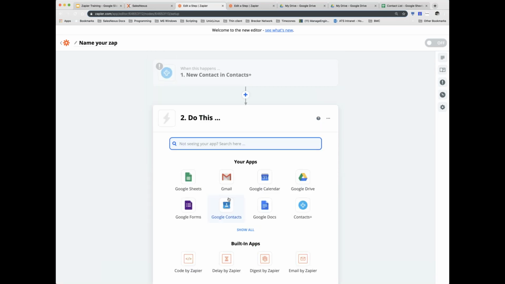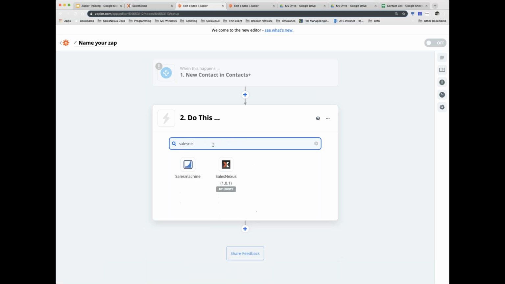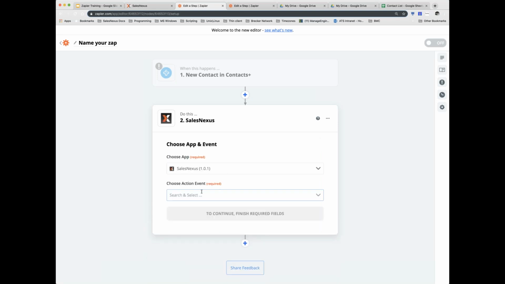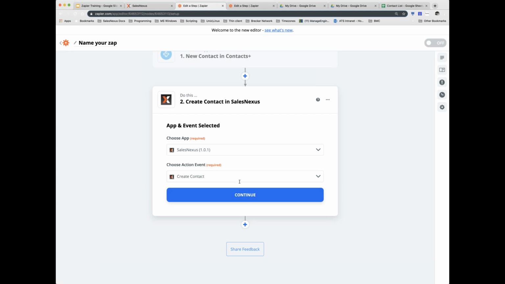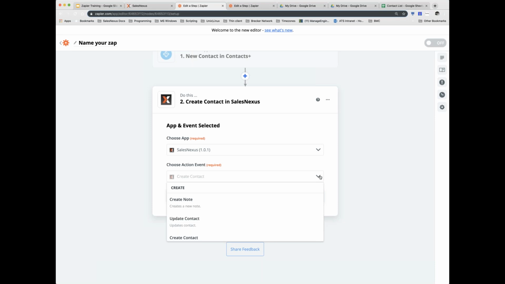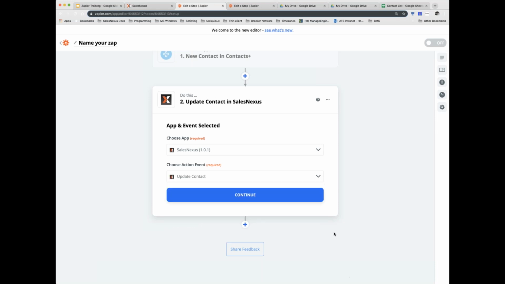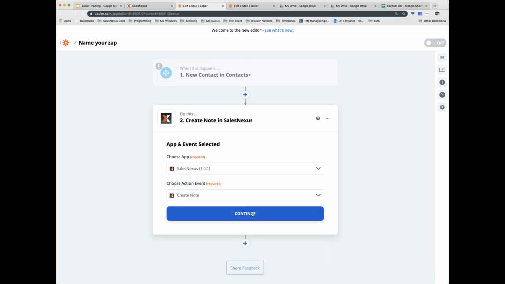So now we're going to choose our action app, we're going to say SalesNexus, we're going to pick it, right? And then we're going to make sure that we've got the right action chosen here. Again, it can be either create a contact or update a contact, either one, or if there's some other action you want to perform, that's fine. But for now, we're just going to pick create contact because you're scanning a business card. Most likely you're doing that one time. All you need to do is just create that contact. Now, in the off chance that that contact already exists in your system, then that might be a good reason to use update contact. But for now, we'll just choose create contact.